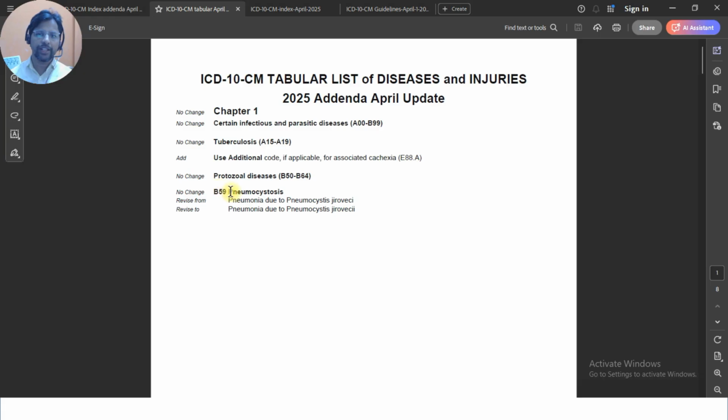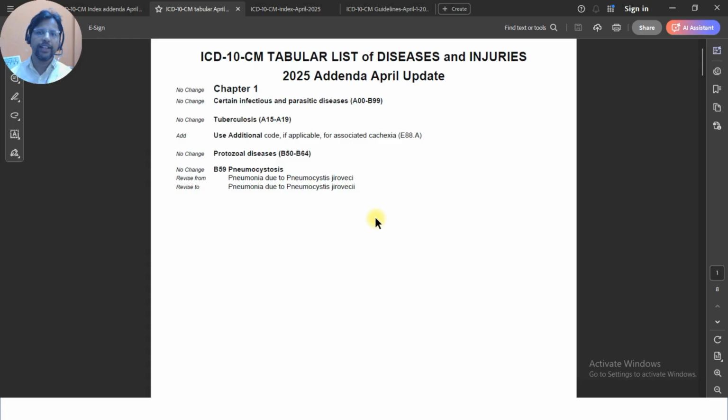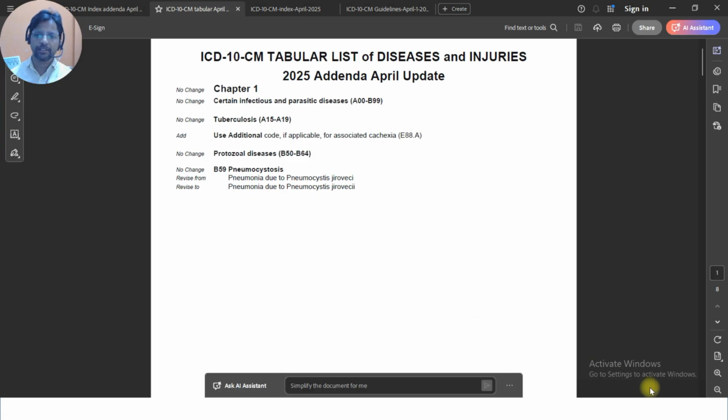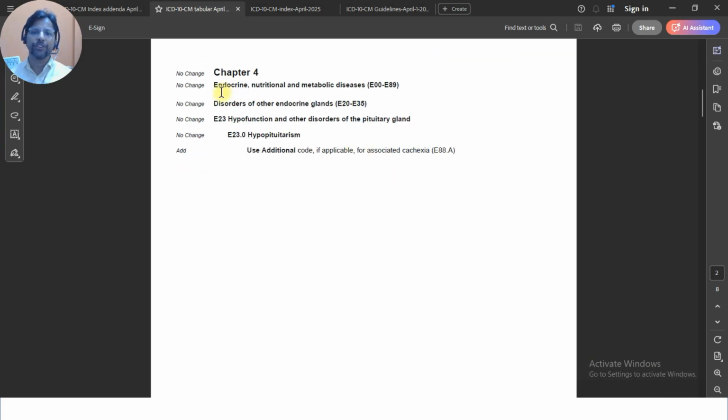And here also under pneumocystosis, they have revised pneumonia due to Pneumocystis jirovecii to pneumonia due to Pneumocystis jirovecii with the corrected spelling. So here also the same guideline. They have just added one more I to jirovecii. Next one is chapter 1, certain infectious and parasitic diseases. Okay. So this is basically the same change we just discussed. So next we will see chapter 4, endocrine, nutritional and metabolic diseases E00 to E89. Okay, so here also nothing significant.